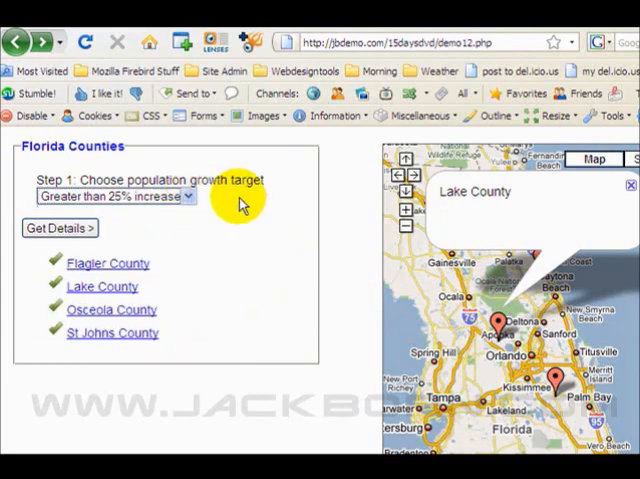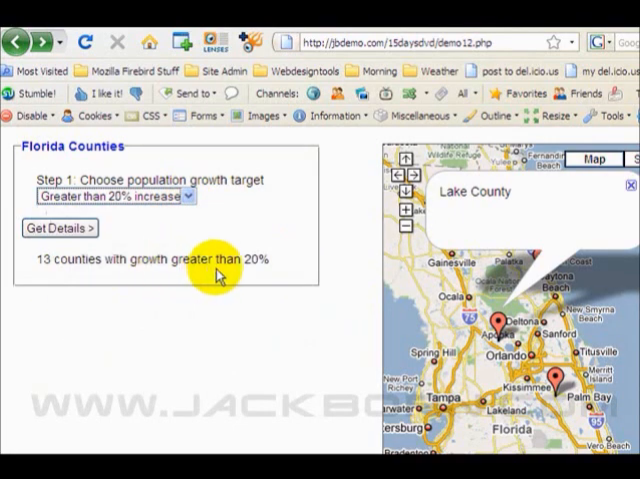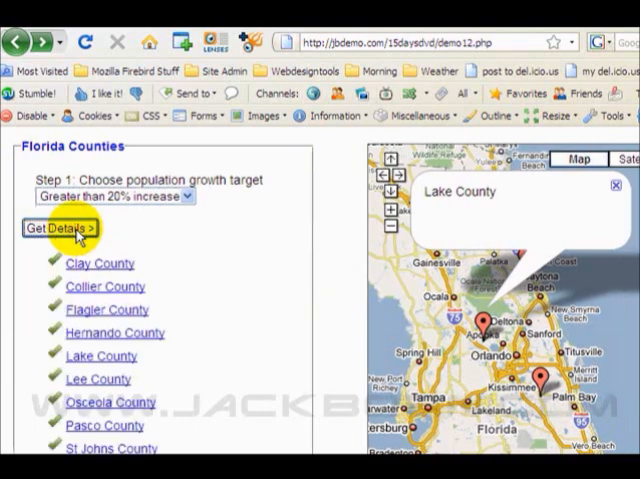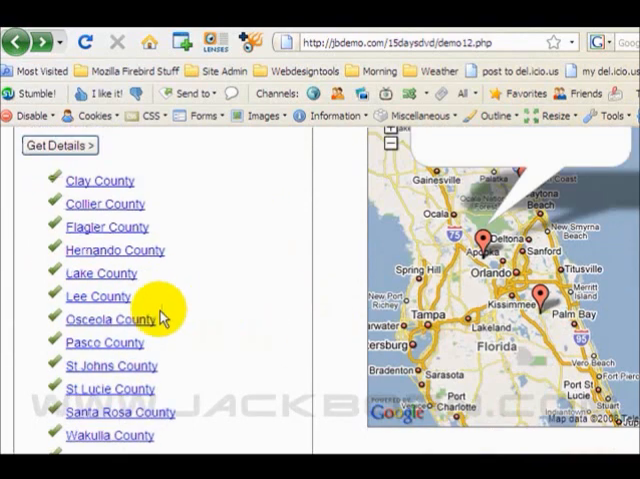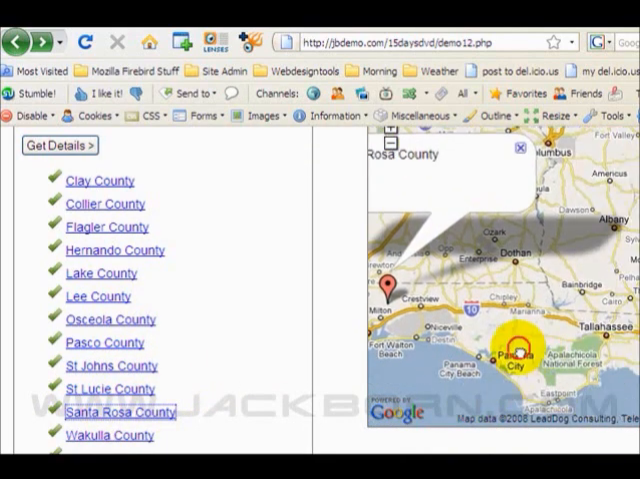Let's say that I'm a visitor. You always have to look at your web-based applications from the standpoint of someone who's coming to your website with fresh eyes, and they're going to use this. They're going to click everything on here. So let's say I said, okay, great, you've shown me everything with population growth greater than 25%, but what if I want to adjust it down to 20%? It says Get Details, 13 counties with growth greater than 20%. But notice that our pins are still on here. So I'll click Get Details, and I can start clicking on these. And yeah, they'll show up, but I still have data from the last one.